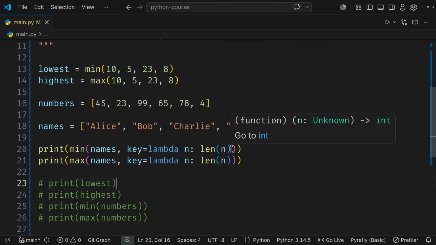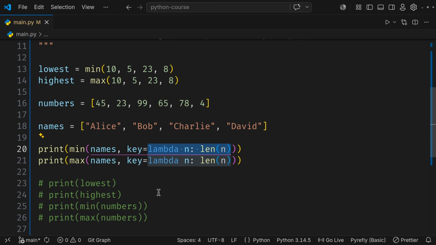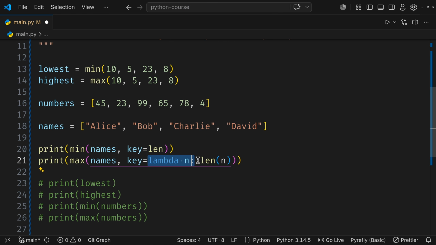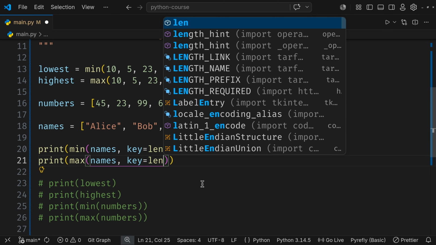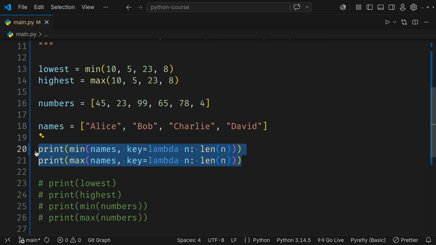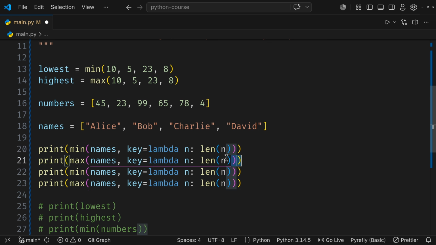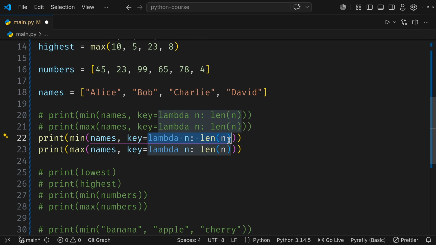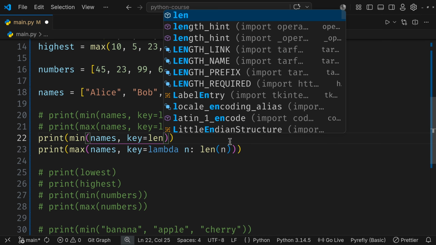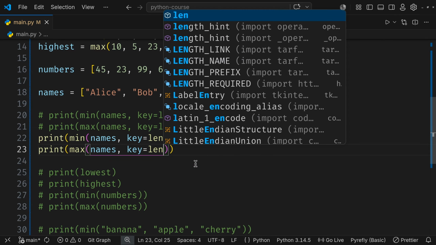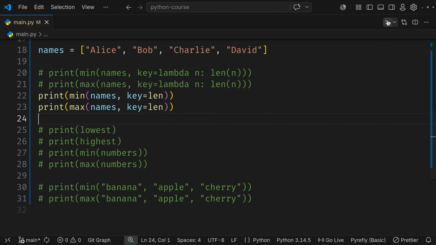Yes, we can do better, because inside of Python we have the built-in len function, so len, and here also we can do the same thing as well. Before doing that, I will comment out this one, and here we can just do len, and here also we can just pass the len. All right, run the program.